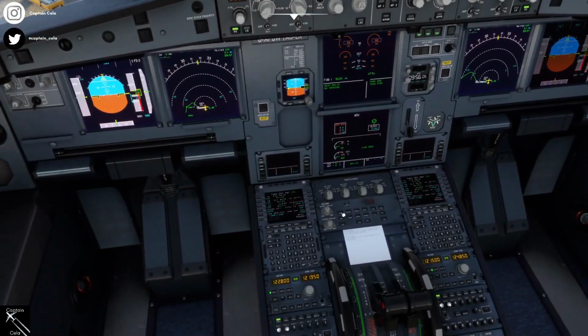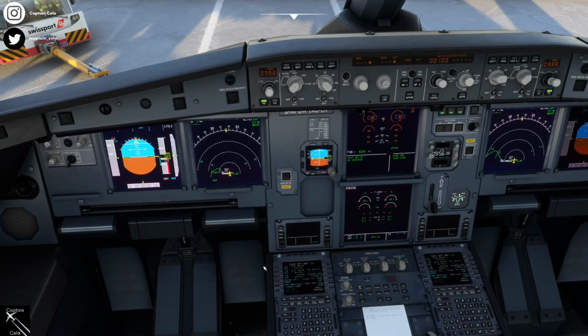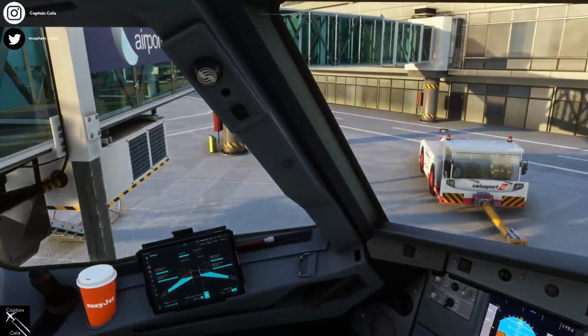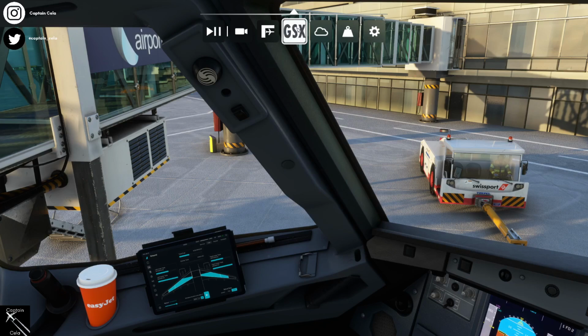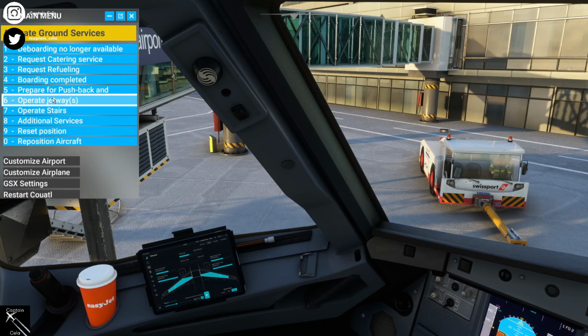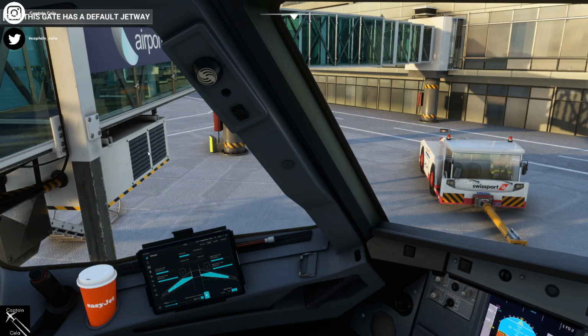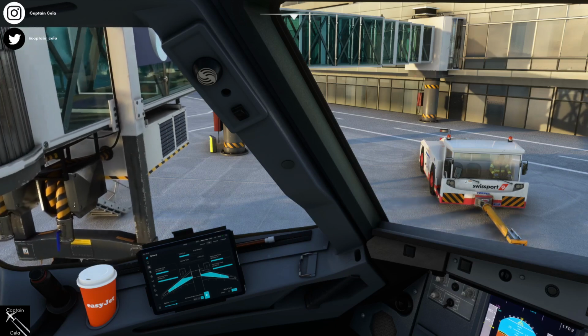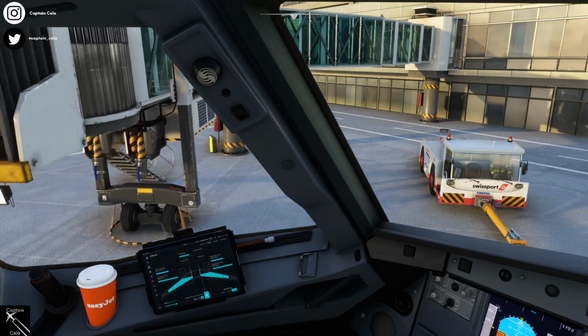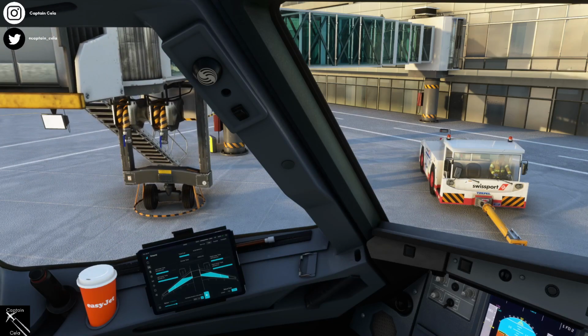Wait for the APU to become available. Looks like all the passengers are boarded, so let's get the jetway taken away. Boarding has been completed, so let's get rid of the jetway. And let's prep the pushback. So I need to be pushing back. Let's have a look at my charts here. I need to be pushing back nose left.